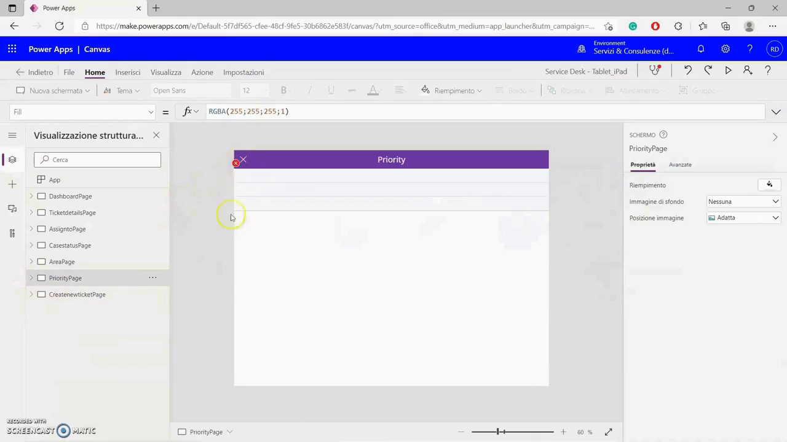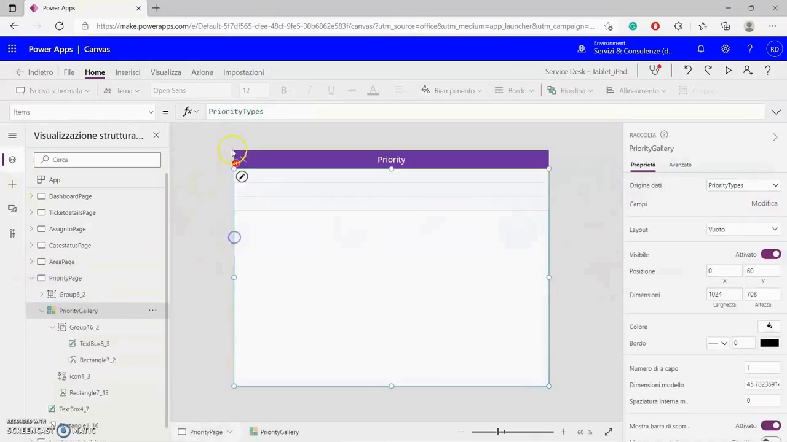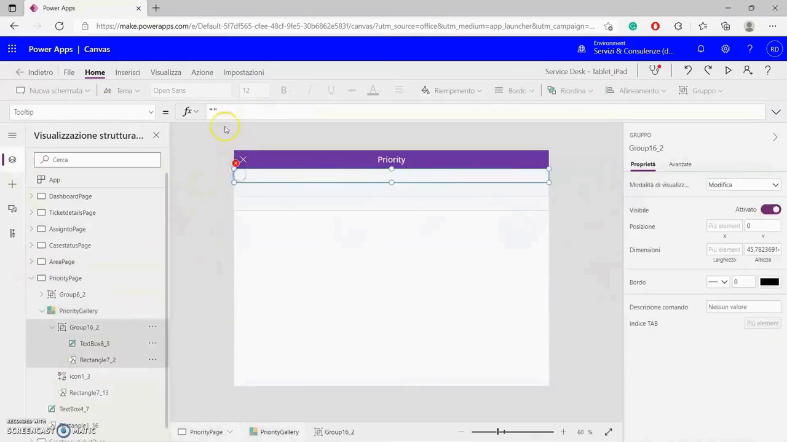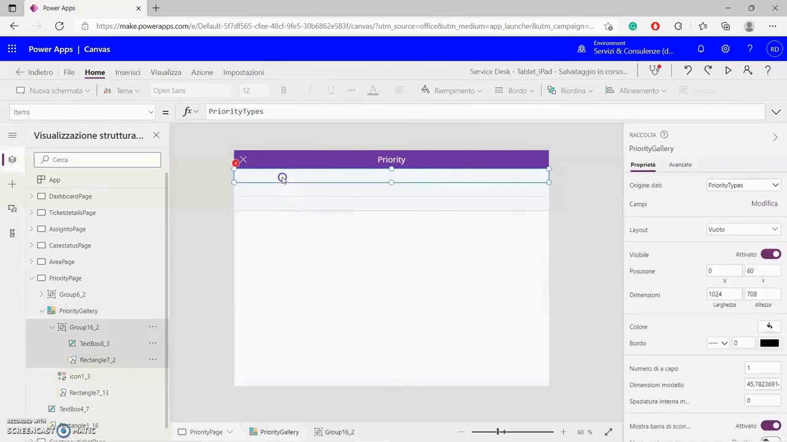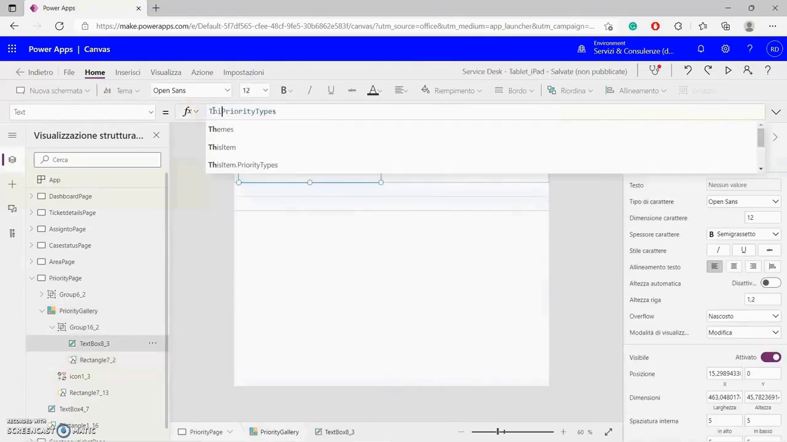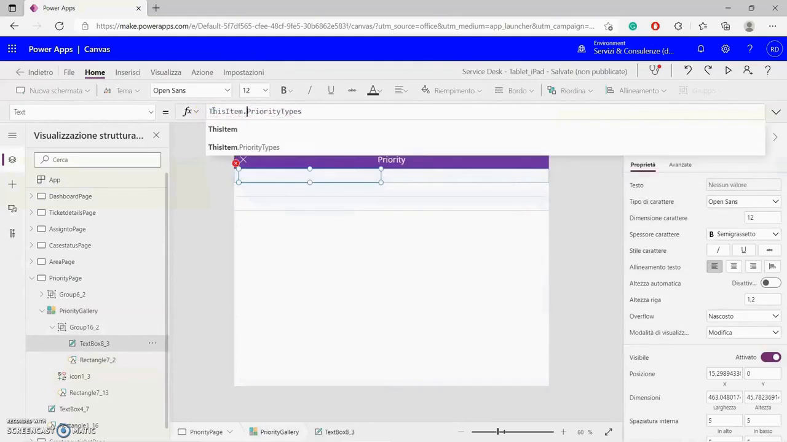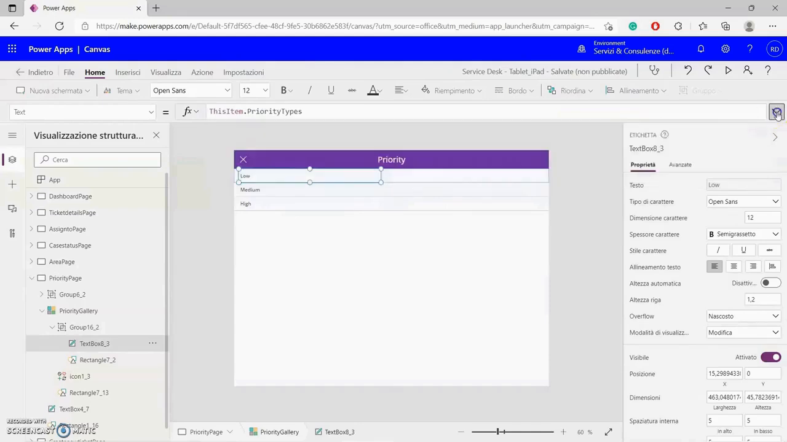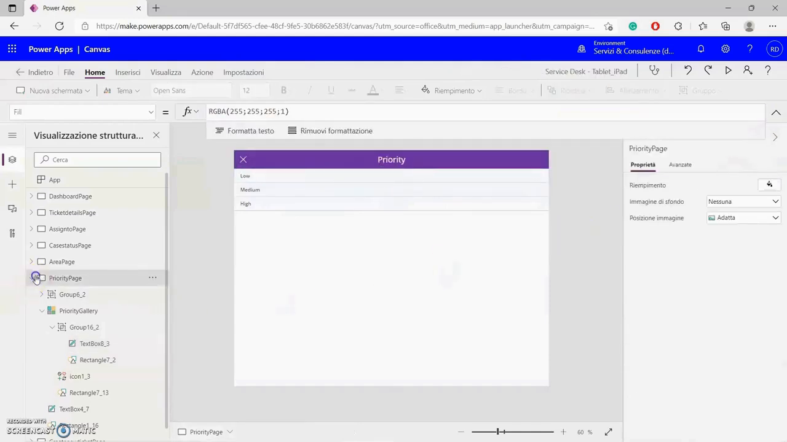Here too, there's the same type of error. So here, we need to go to the field where it retrieves the data and write ThisItem dot. And then we have the last screen. The last screen is correct, as it is the one for ticket insertion.